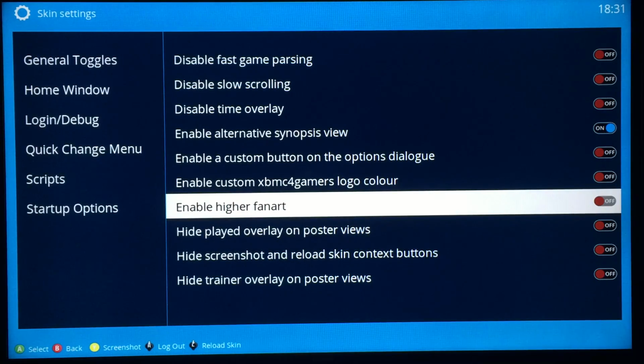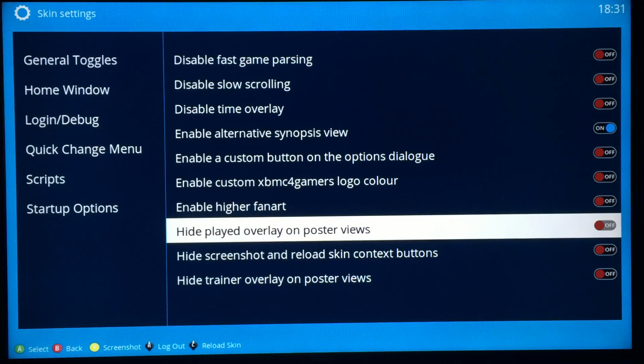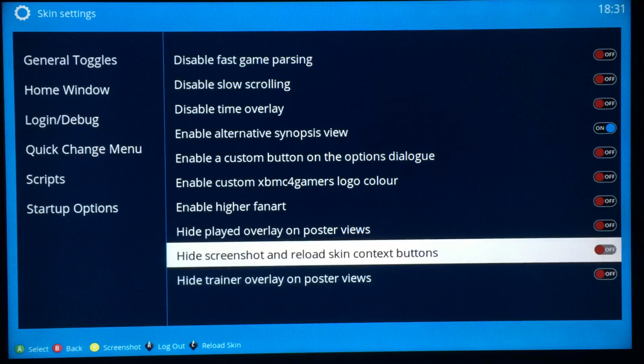Higher fan art is for some of the views. Some of the views use the open box art, the slanted case, and the kind of double case, so you see the back and front. I recommend using the higher fan art for those, because then it doesn't look as if they're floating on top of the fan art. Hide played overlay, so the little control pad with a plus sign, you can hide that on posters. Same with the trainers overlay if you don't like them. You can hide the screenshot and reload skin context buttons. I always hide them because I don't like them, but they're there by default, so if you press the Y button it'll take a screenshot.